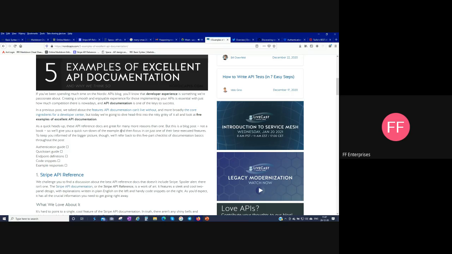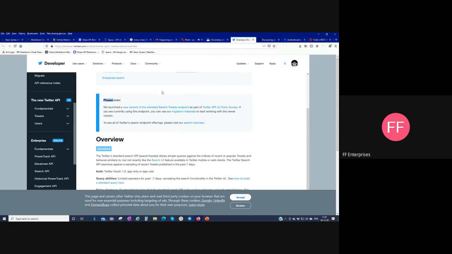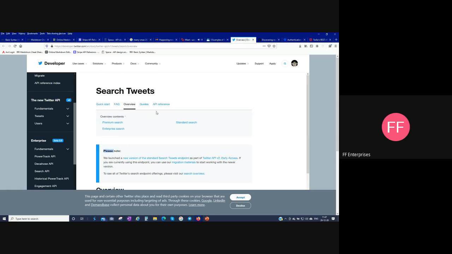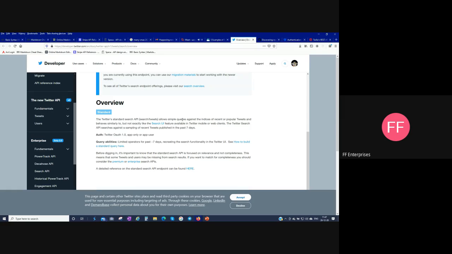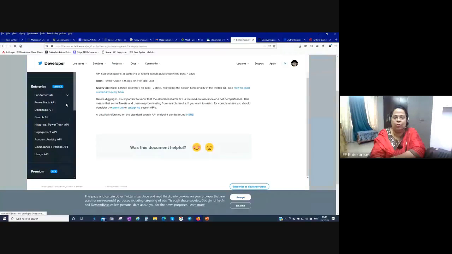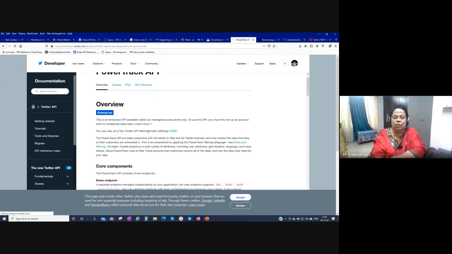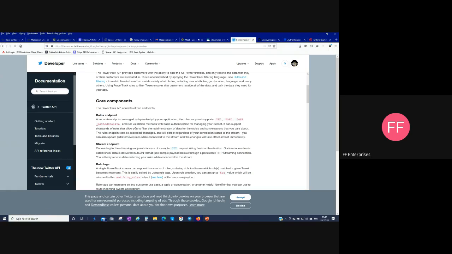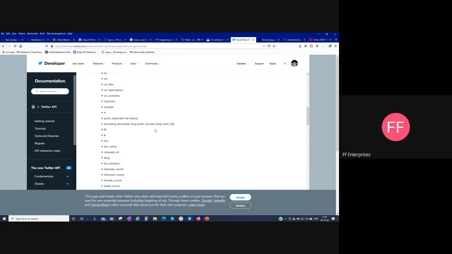So I found this link which says it's 5 examples of API documentation, right? So let's have a look at one of them. This is the Twitter API documentation. It follows a two panel layout, with a tree at the left side and all the content in the right panel, right? They have an overview section, and then all the endpoints, the available operators, and all that. So this is a good example of API documentation.